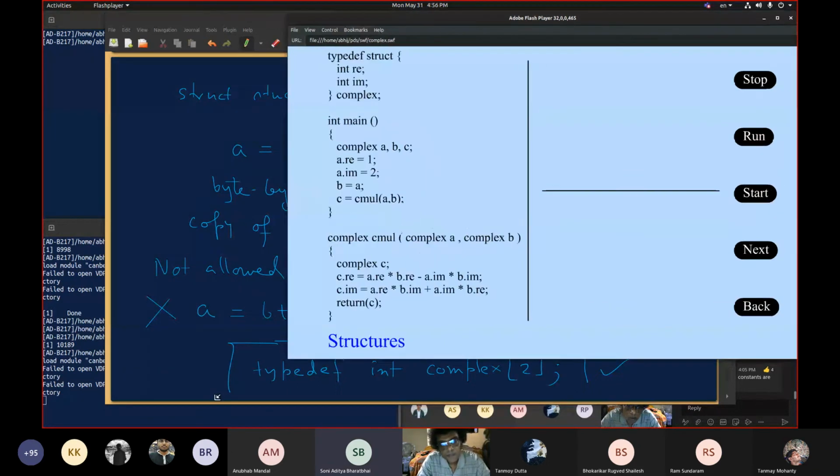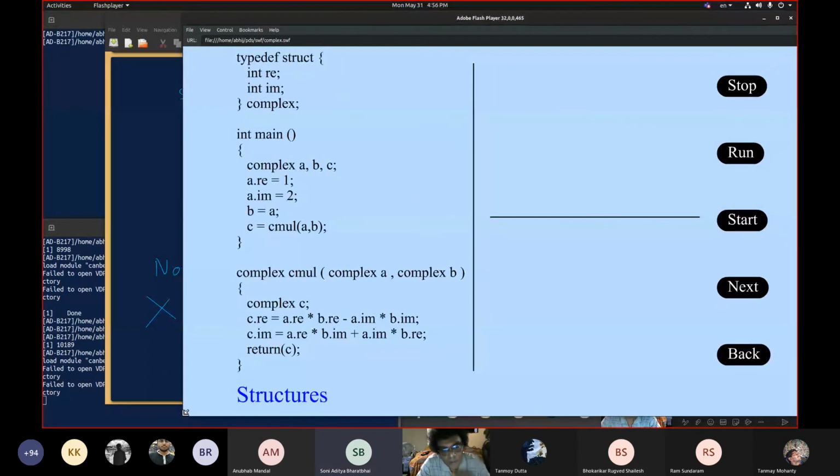Sir, I had a doubt. If we define the structure inside main, then this code will throw an error, no? Because then the function does not have any information about the structure. Yeah. So here also in structure definition we have global and local types. Yeah, this is global, right? Not inside main. Okay, sir.